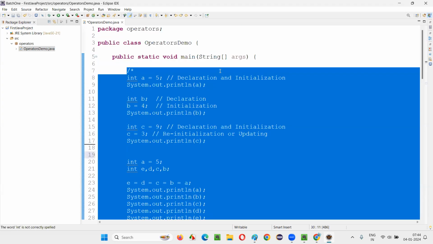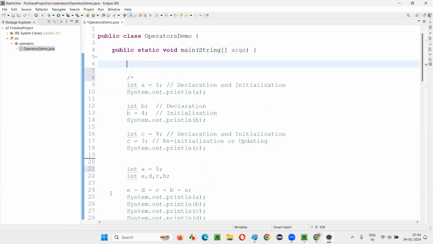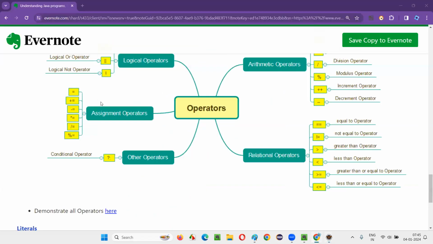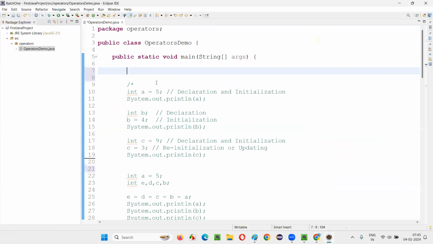Now let's move on to the compound assignment operators. This much is enough for assignment. The same category, assignment operators: plus equal to, minus equal to, multiplication equal to, division equal to, modulus equal to will fall into the compound assignment operators.